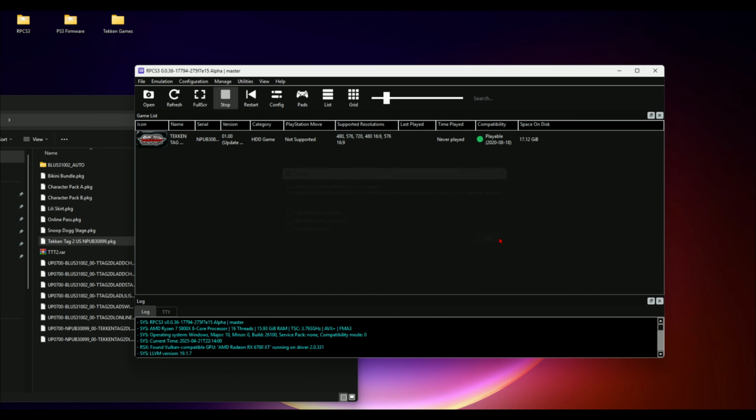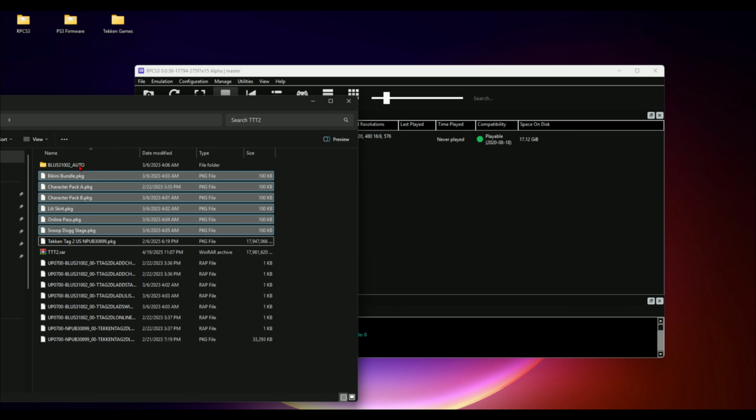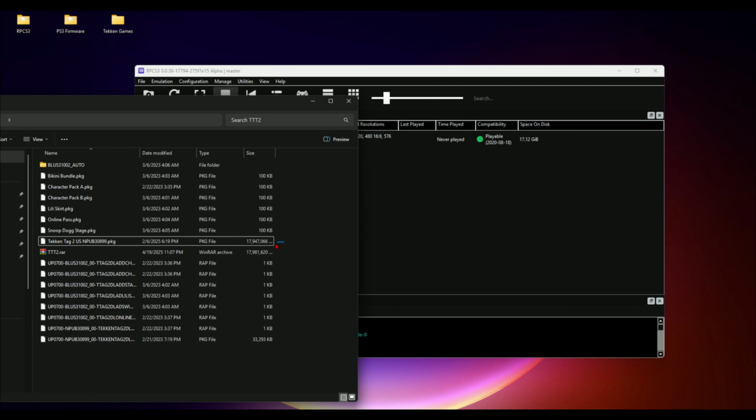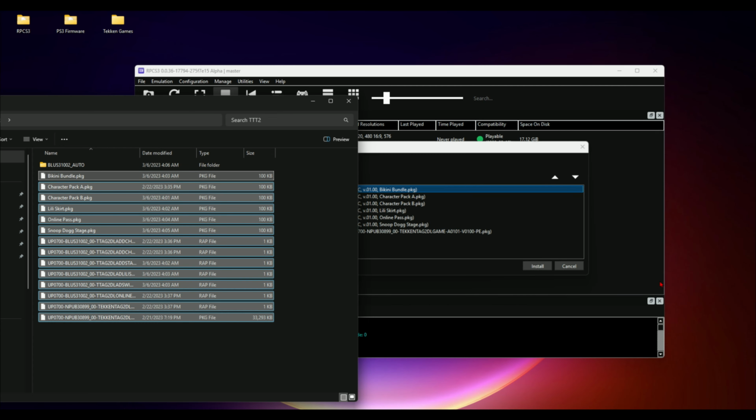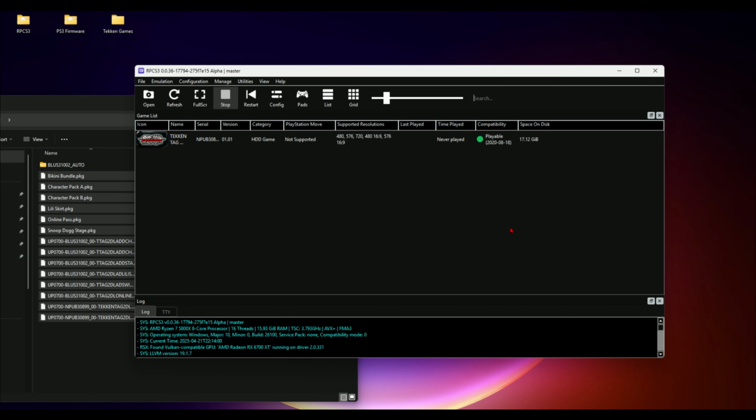You just click OK. And now you need all of the DLC as well. So you simply drag and drop everything that is not this folder. Let's quickly delete these two. So everything that is not this folder, you just drag and drop in here. It will give you this. You just click install. That's it.